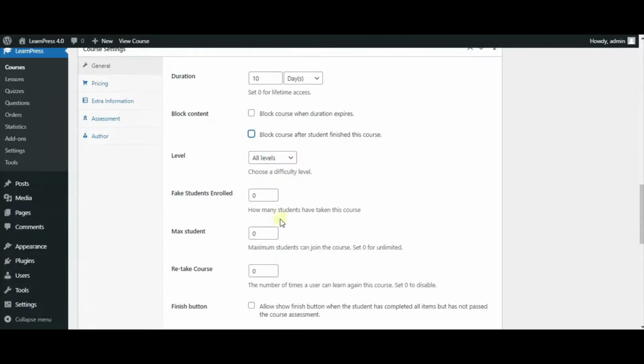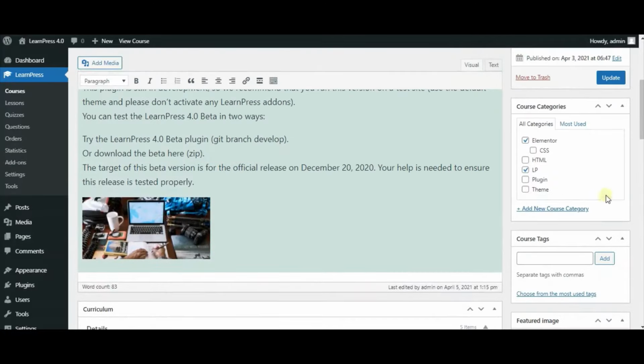Level. The difficulty level you set for this course. This will be displayed on the single course page. For example, I set beginner. Update this course.